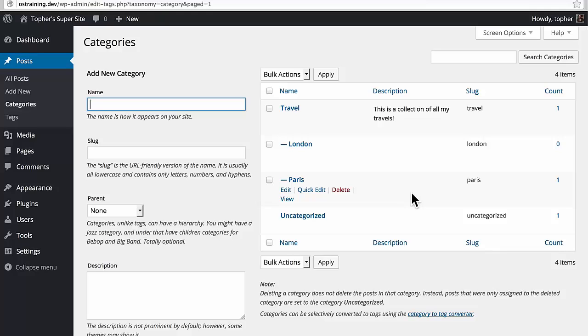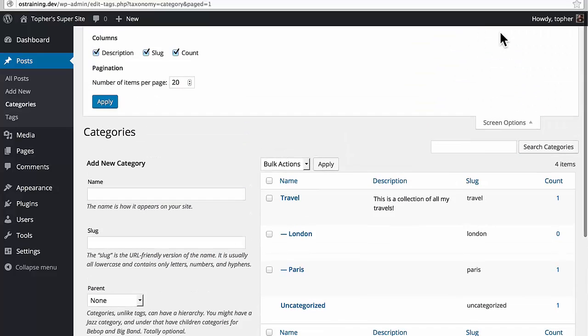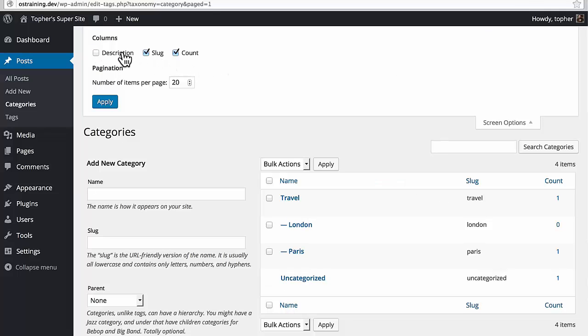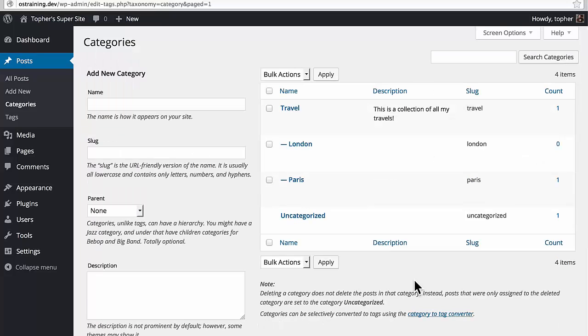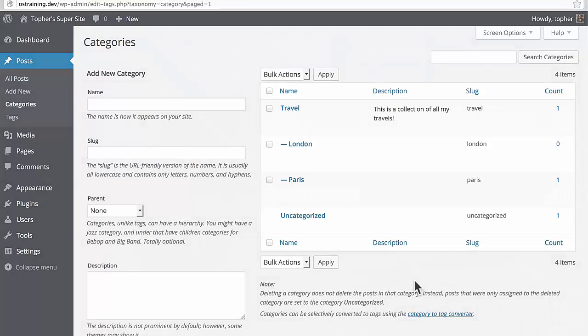If you end up with a great many categories, there's an option up here in the top right to search. Under Screen Options, we can show what we want to see here and how many per page. In our next video, we'll take a look at tags, which are similar but subtly different.